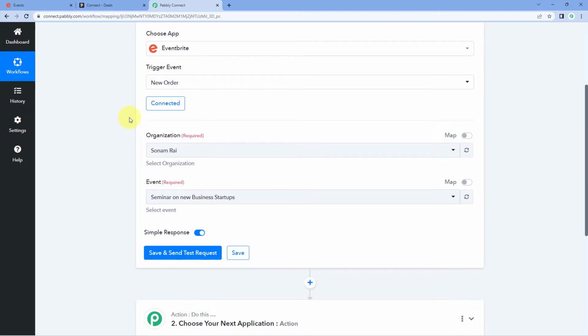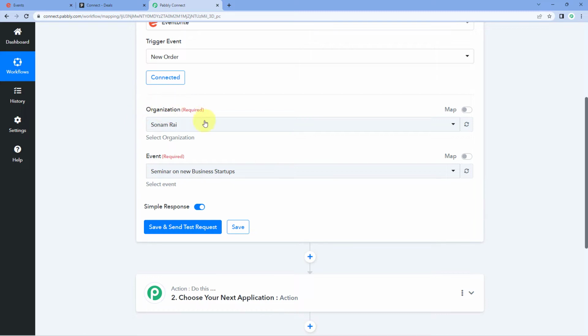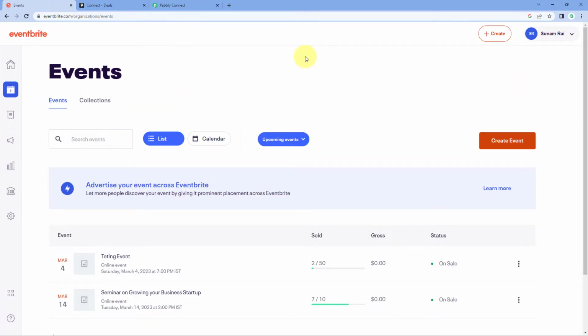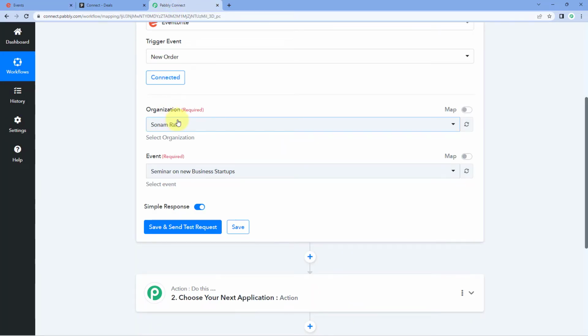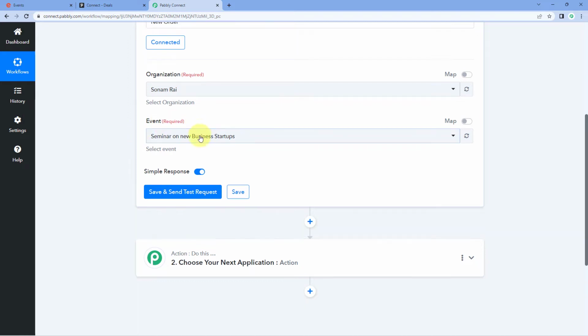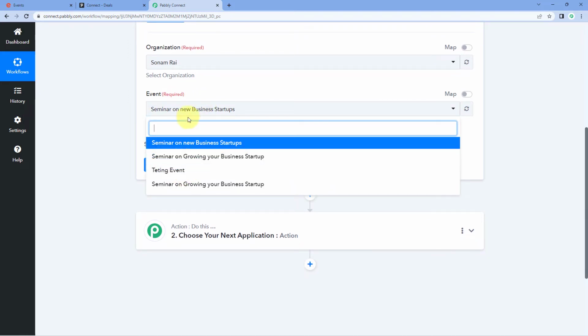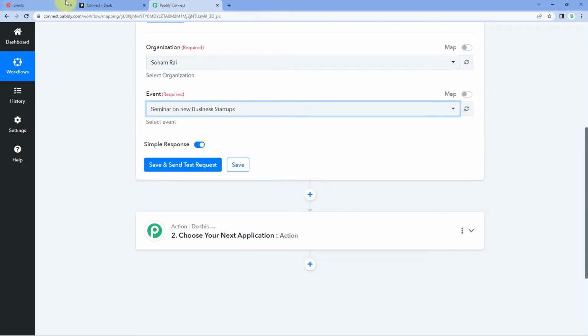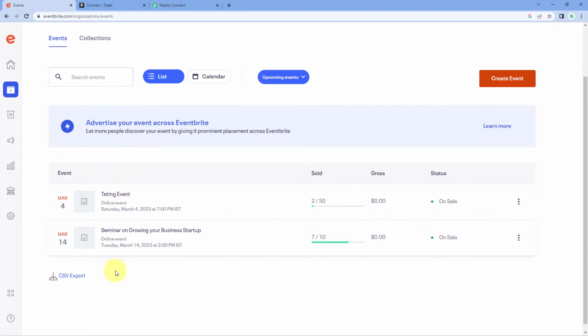Now after making the connection, the first thing it asks us is the organization. Right now in my Eventbrite account, I have created only one organization that is named Sonam Rai. So we are going to select that organization over here. And then it is asking us for the event. Here in the drop down below, you can see a list of all the events which we have created in Eventbrite.